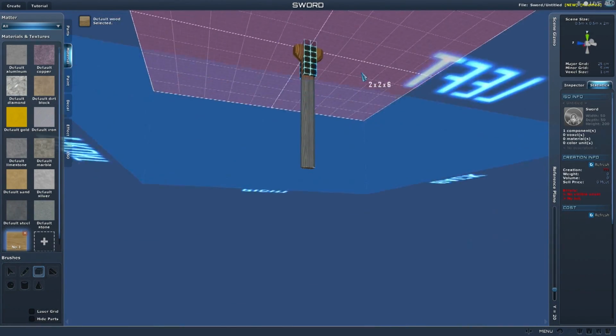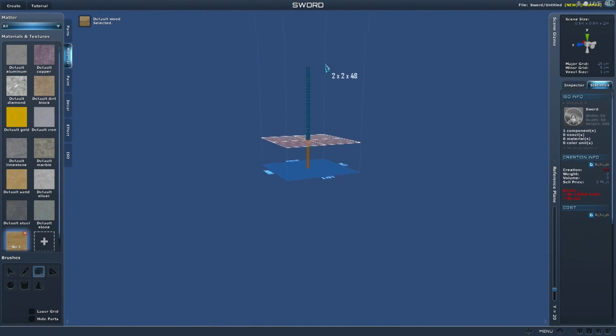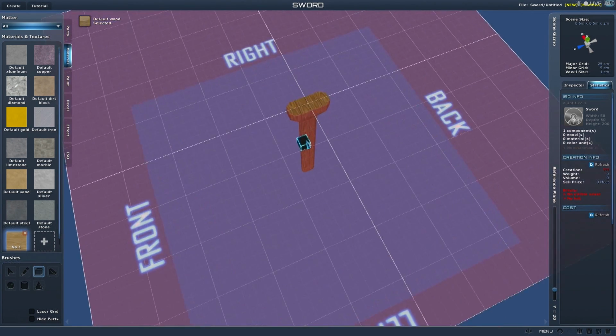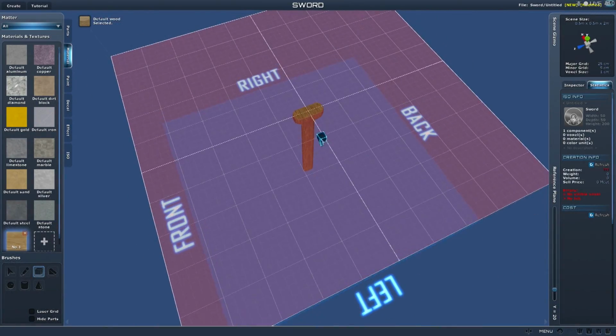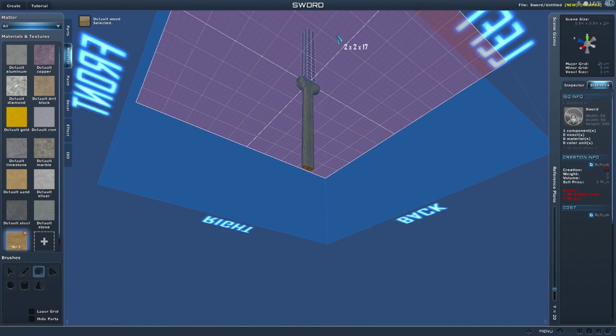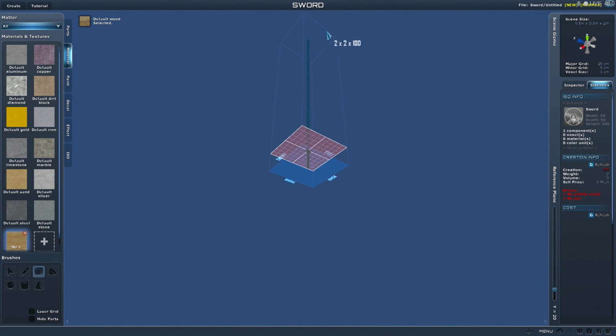Now you can go up, let's make it really stupidly tall, and whoops, try again, left click, hold down, let go, up we go, stupidly tall, left click to finalize. Here's our stupidly tall sword.